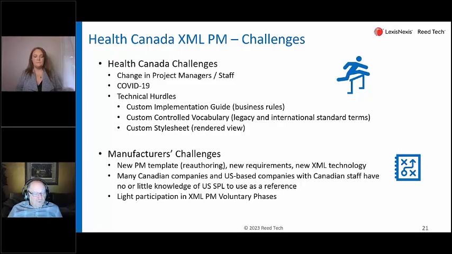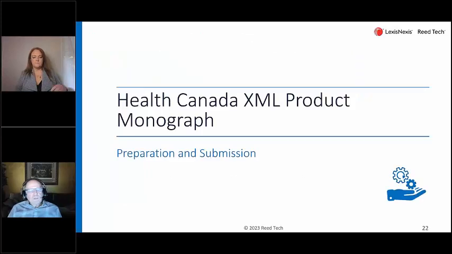From the manufacturer's point of view, for those in the audience, the challenges will be reauthoring some of those older product monographs. This is brand new technology, especially if you don't have the SPL connection with the FDA. And there's been relatively light participation in some of the pilots, so it's going to be a real challenge moving forward. So Erin, I think that moves us over to the next section.